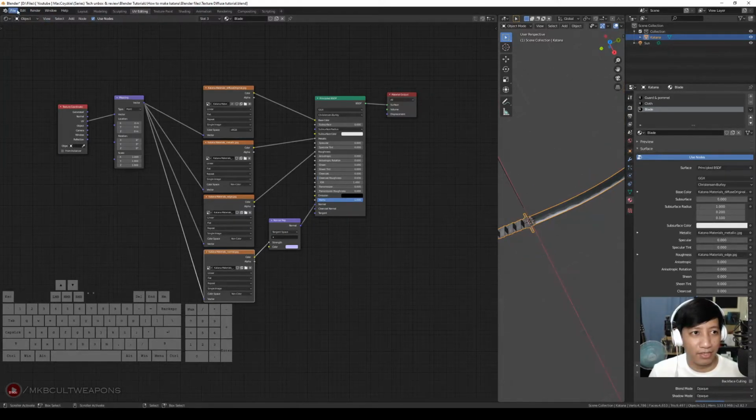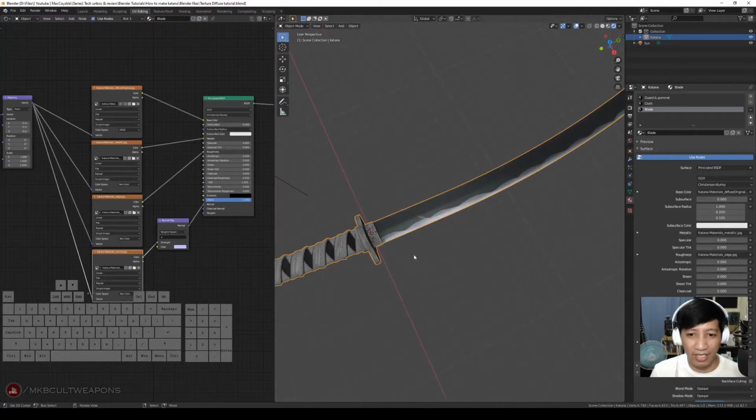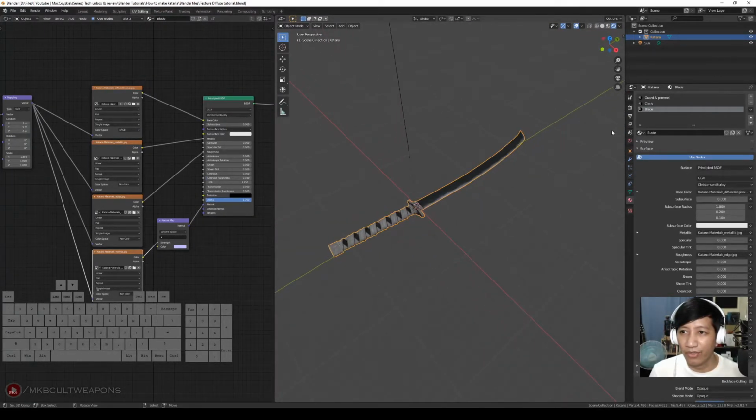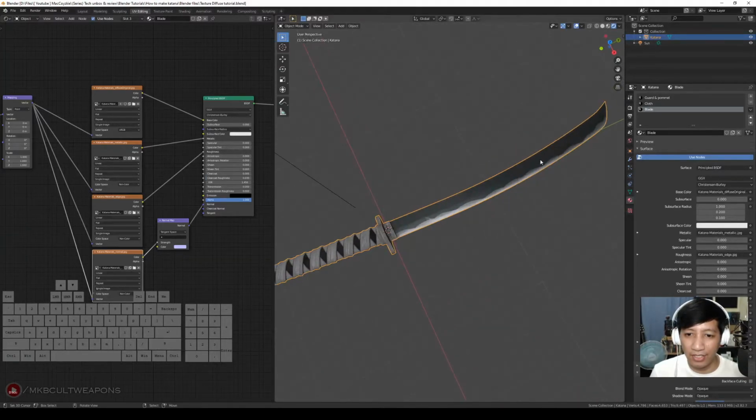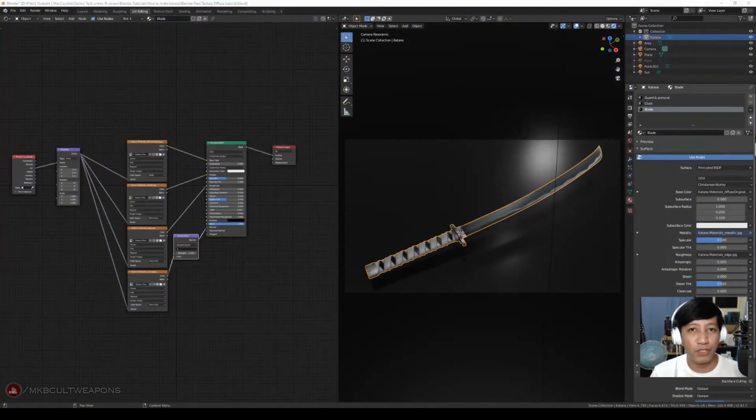Now let's just save this really quick. And let's take a look at if there's any effect on the blade that we have. This is just the blade material. We haven't fixed the other parts yet. Okay. Alright, fast forward a little bit.